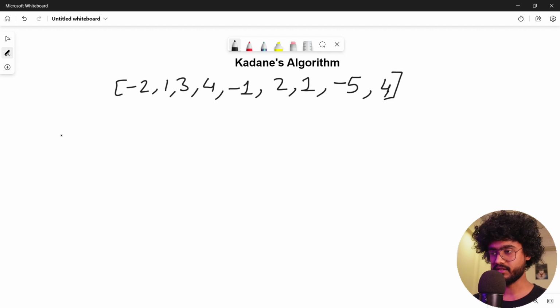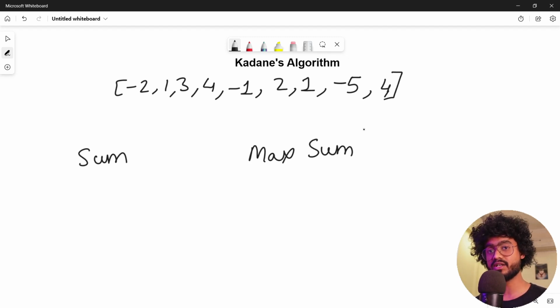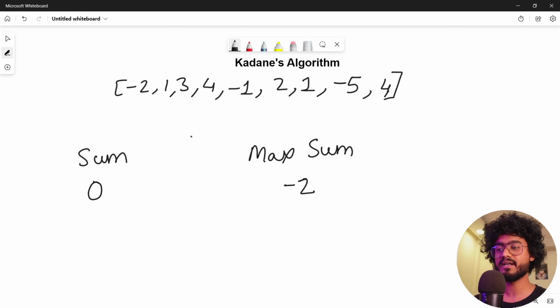Now we're gonna take two things for this. First is going to be the sum variable, and we're gonna keep the track of the current sum with this variable, and we're gonna take a max sum variable, which is the maximum sum that we have encountered up until this point. So sum by default will be 0, and the maximum sum, so since we're starting from the first element, we're gonna keep it -2 as by default the maximum sum. And as we move forward, we're gonna compare it with sum.